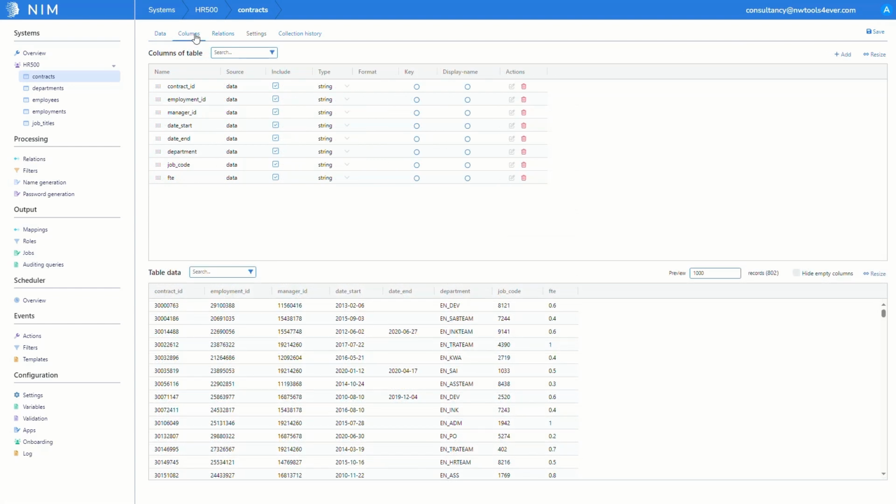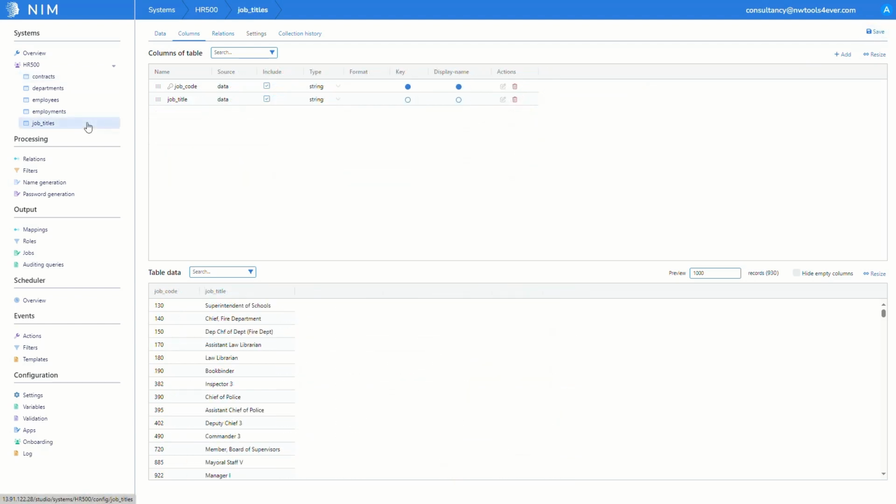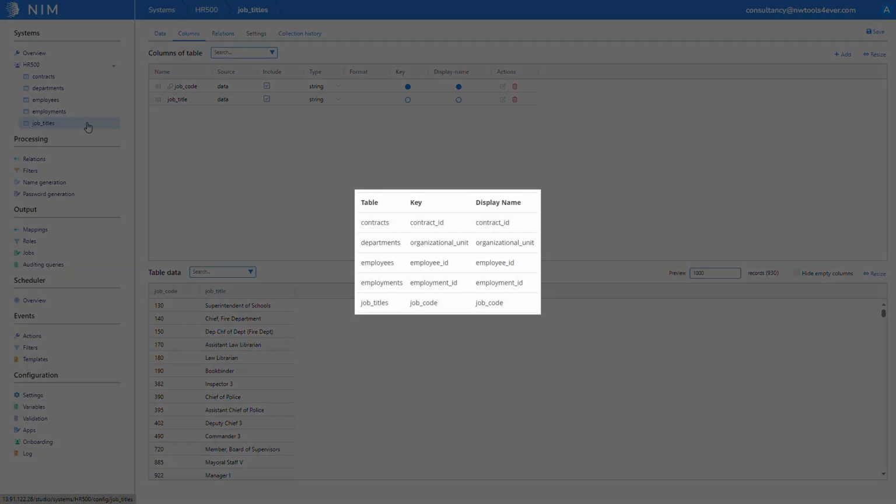Expand the system's table list and go to the Contracts table. Then go to the Columns tab. Select the Contract ID column as this table's key and display name. Click Save. Repeat this process for the other data tables in this system. Set the primary keys and display names as shown.